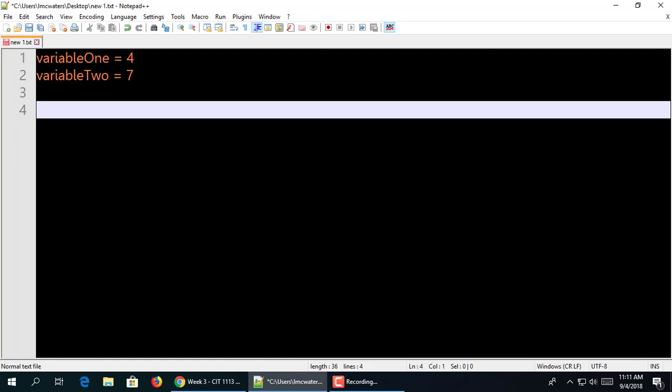Essentially what we're saying to Python is that this word is equal to 4. Variable 2 is equal to 7. So anytime we say print variable 2, it will print 7 because variable 2 is equal to 7. So let's test that out.